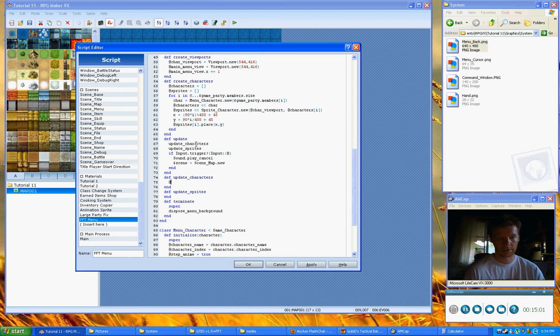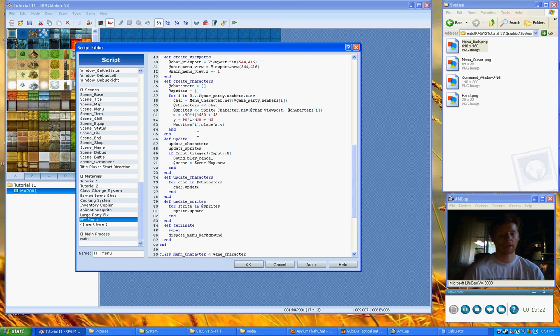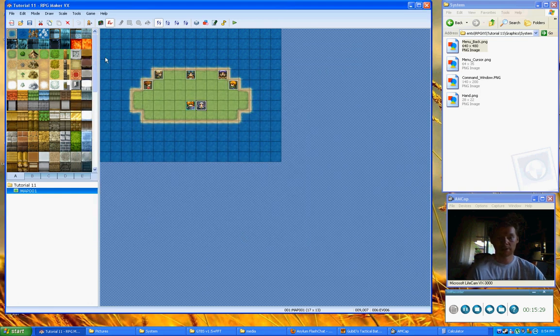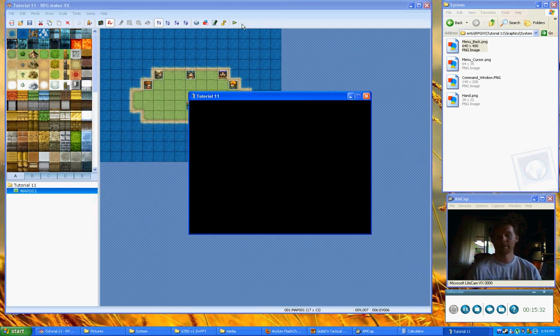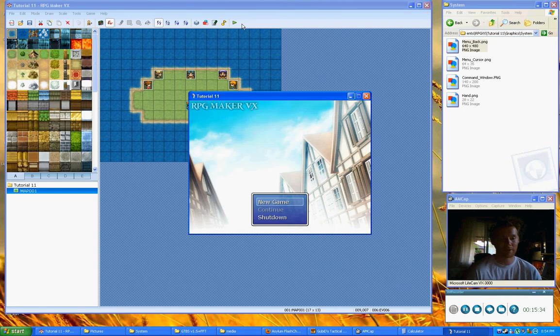update_characters is going to say for character in @characters, character.update, and then under this one we're going to say for sprite in sprites, sprite.update. Okay, so we have all of the information in here that we need in order to generate our characters onto the screen. So let's go double check how that worked out, whether or not I did my math right, and we can figure out where we're going to go from there.